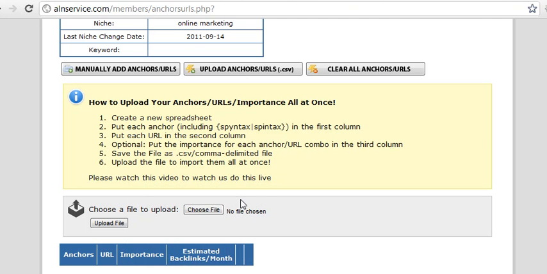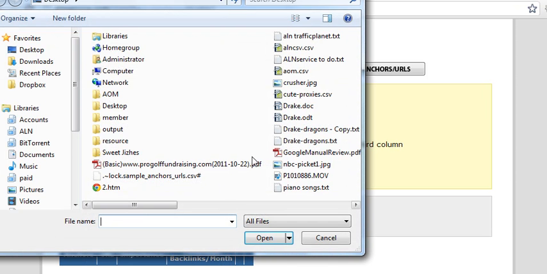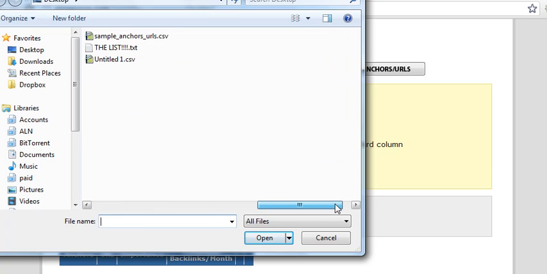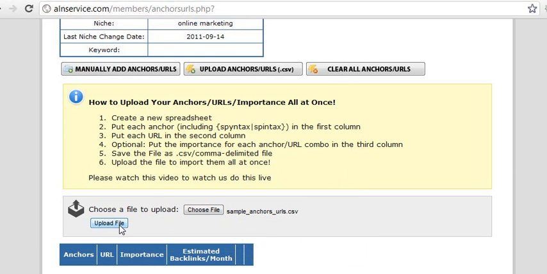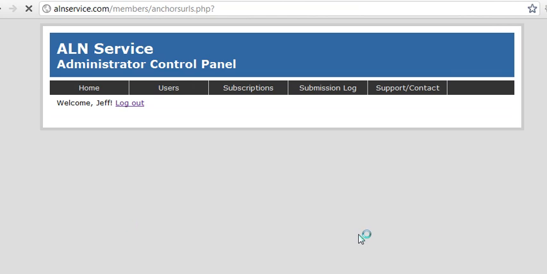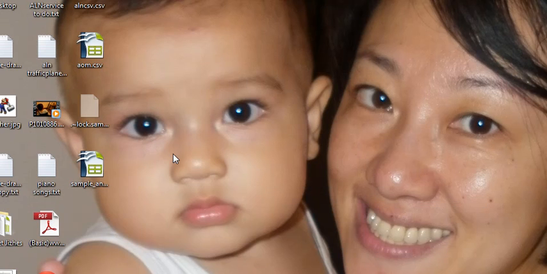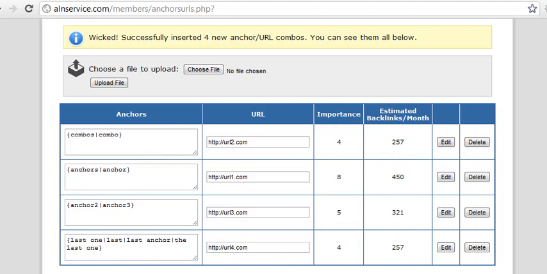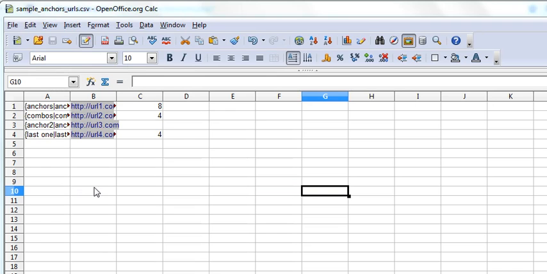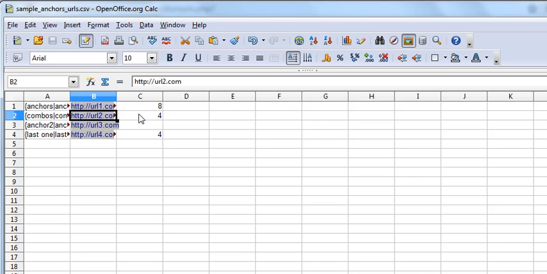Okay. Now let's go back in here and we're going to choose that file. And click upload file. And you can see they all got inserted here. Now, sometimes you'll get an error here, like if there's a problem with a URL or something like that. So I'll show you what that looks like. Nothing to worry about, but just in case you see it, you'll know.